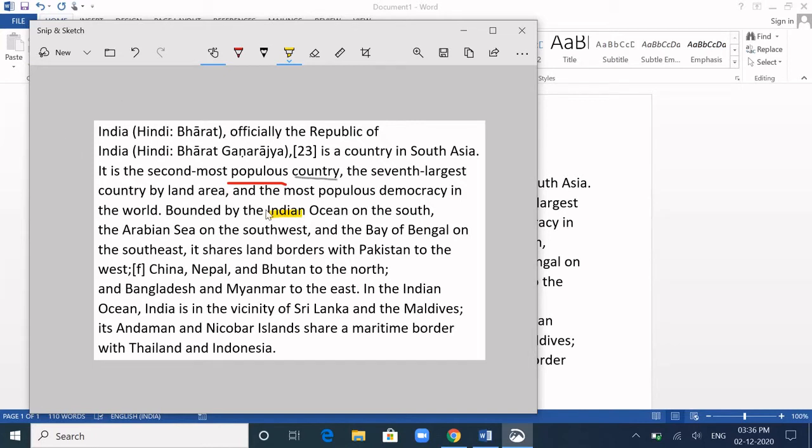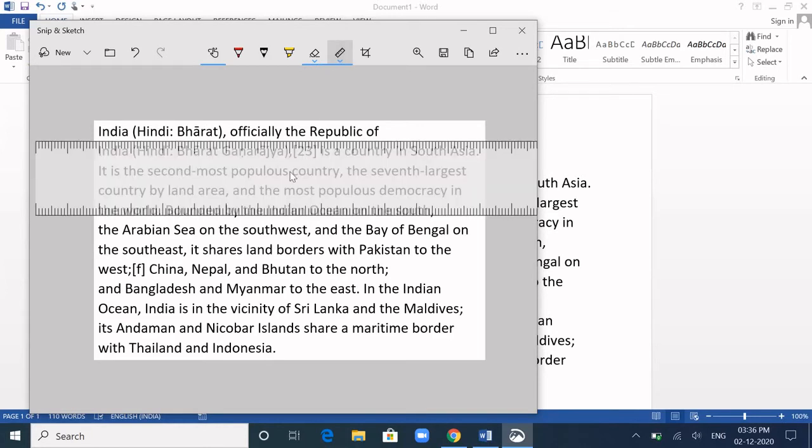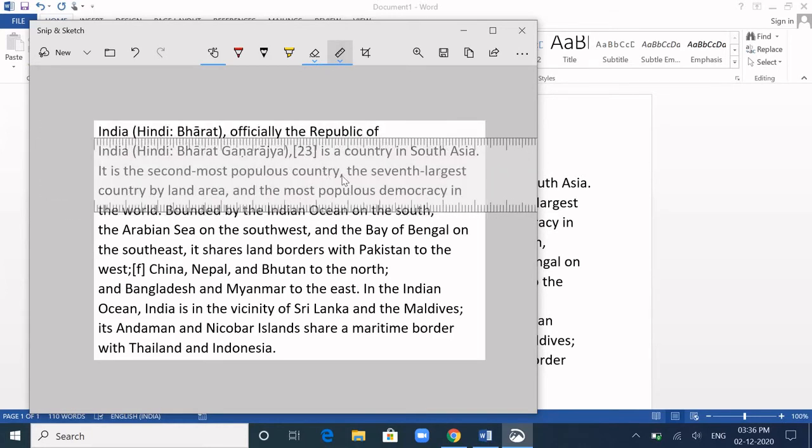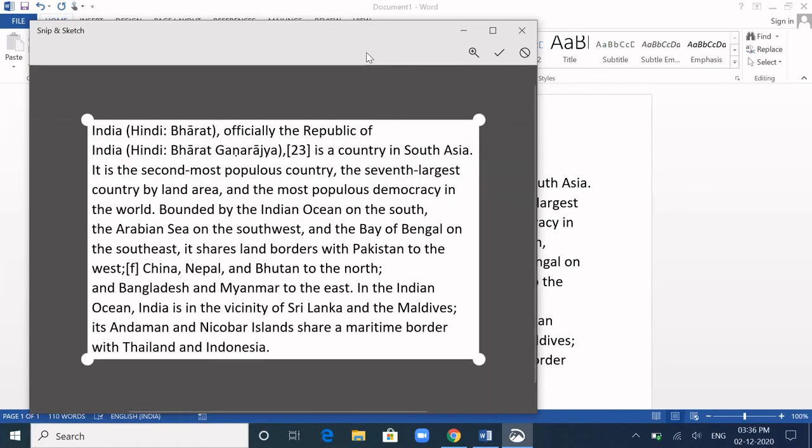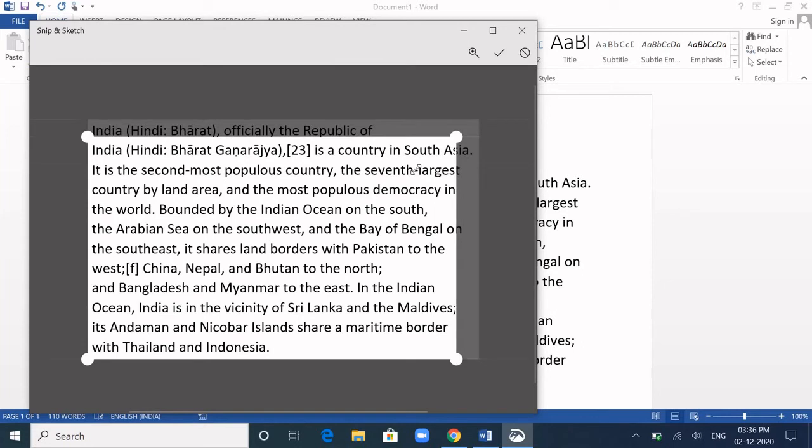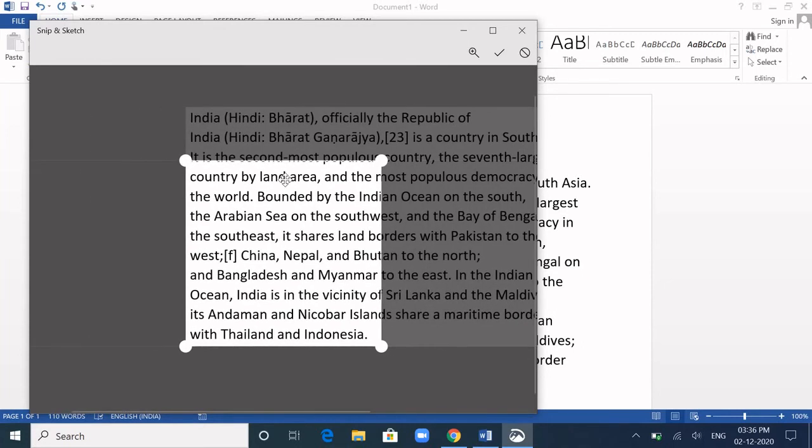The third is the highlighter, and the fourth one is the eraser tool. You can use it to erase something which you have done wrong in editing. And the ruler tool is used to measure the length of the picture. And this is the crop tool. You can use it to crop the image.